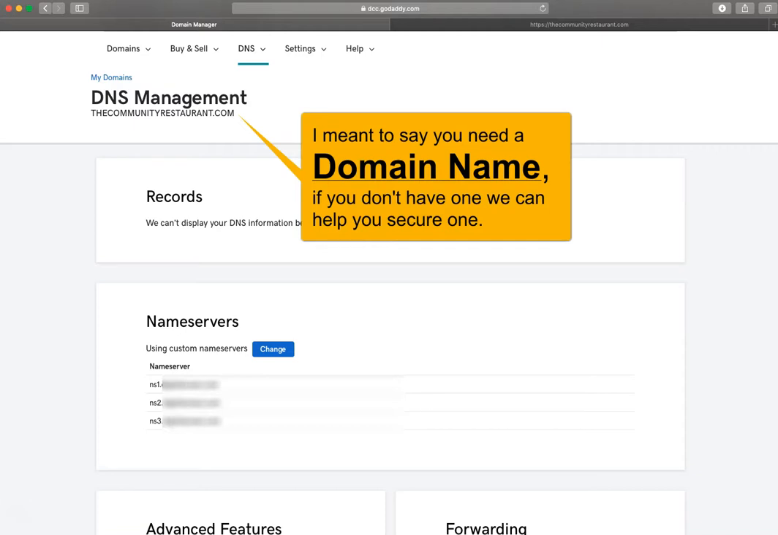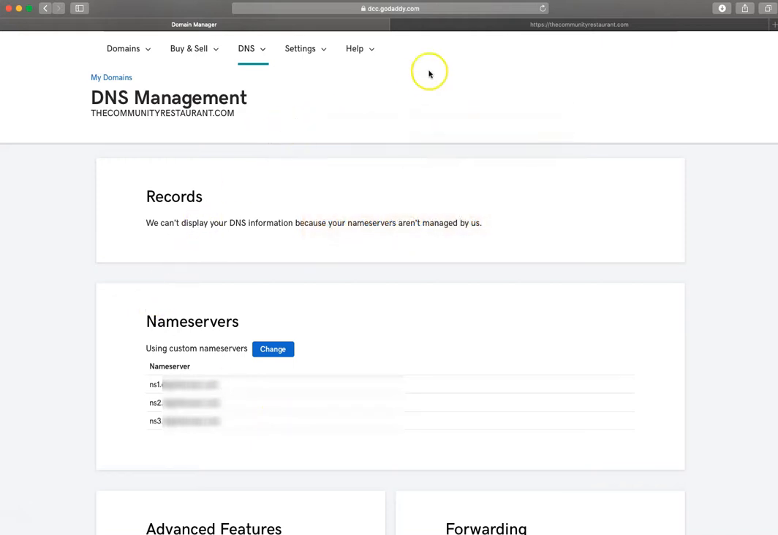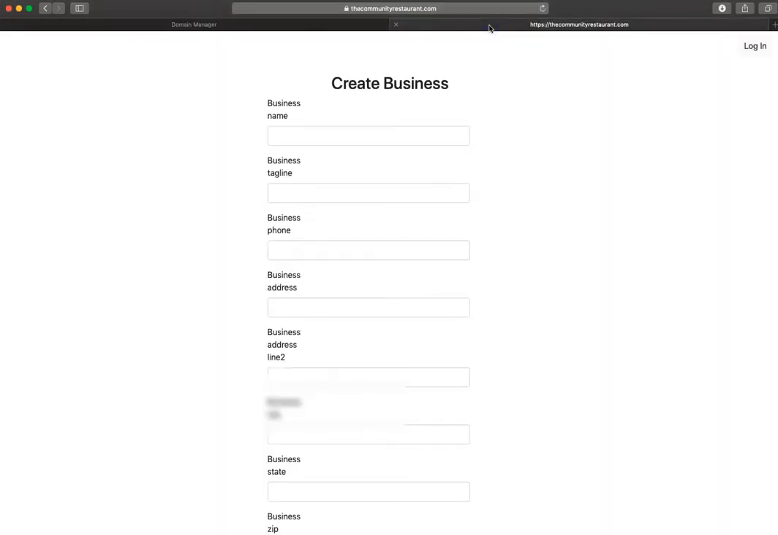If you already have a website and you are using GoDaddy, for example, and you're familiar with it, all you have to do is go to DNS Management and type some information in here into the name servers that we will give you. If you don't have access to that, don't worry about it. We'll get you that. Then, once we set that up, you will go to your website, and this is what it will look like, where it'll ask you to create a business.